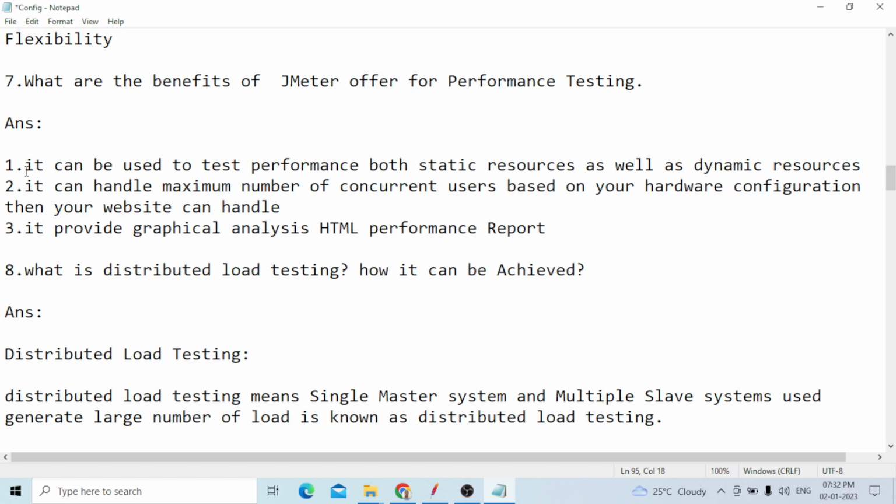The answer is, first, it can be used to test the performance of both static resources as well as dynamic resources. Static means a constant flow, something that stays constant. Dynamic means it keeps on changing. You need to be able to test that also.